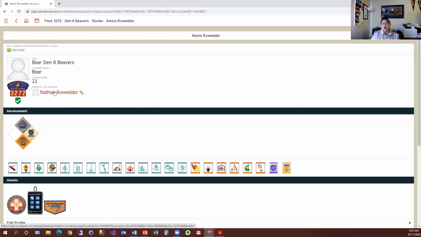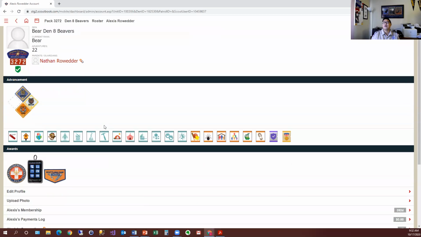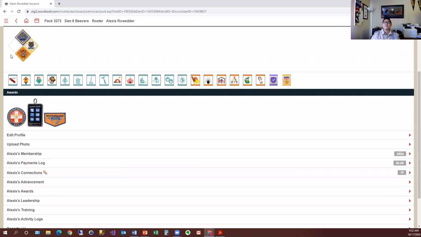Now, the other thing you may want to do is link both parents. Sometimes you want both mom and dad, or whoever the parents are, guardians. So you may want to set up additional people here, which is entirely possible. It does graphically show what rank they have and shows all their belt loops, which is great. It even shows all the other awards that they have gotten.